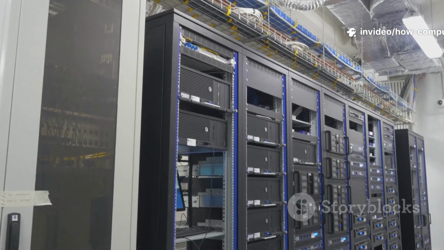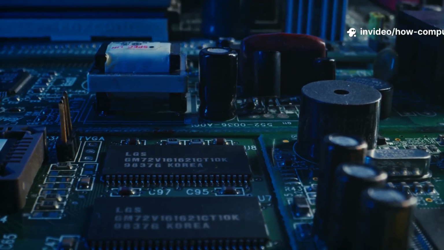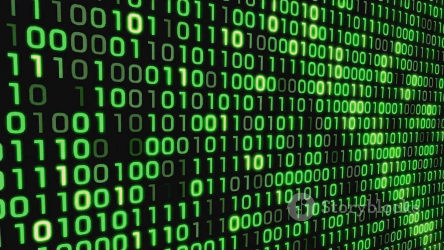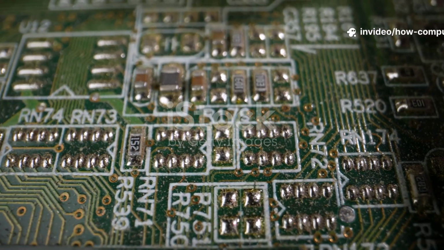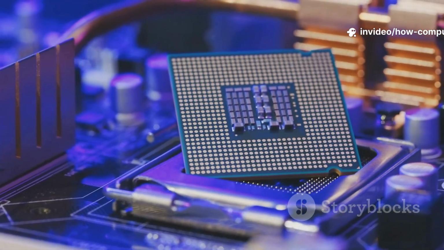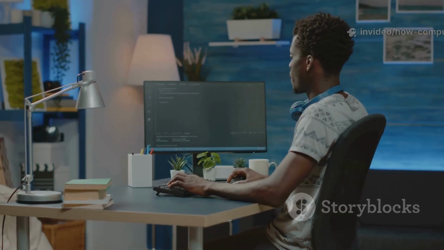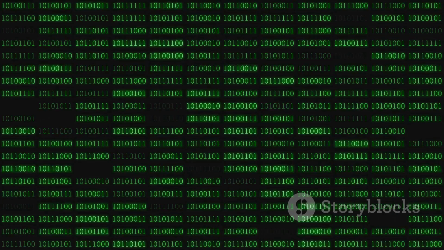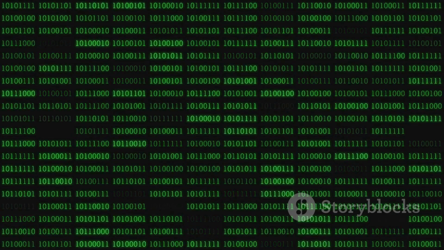Computers are incredibly powerful machines, but at their core, they are actually quite simple. They do not understand human language. They only understand machine language, which is made up of binary code, long sequences of ones and zeros. This binary code represents electrical signals that the computer's hardware can process to perform tasks. Everything a computer does, from opening a web page to calculating a math problem, is done through these binary instructions.